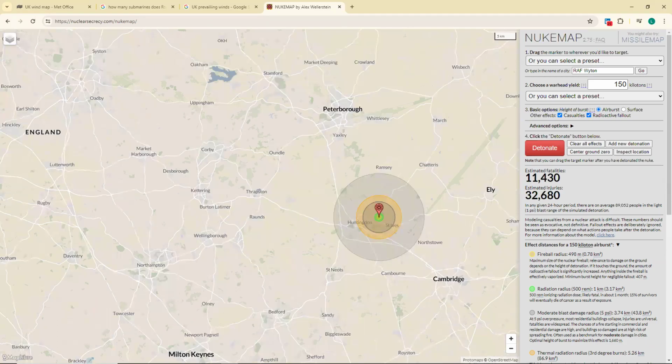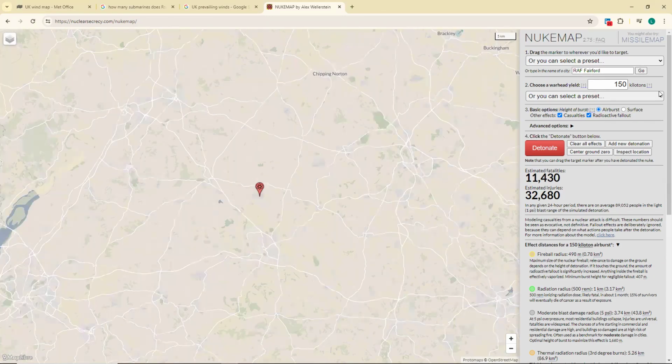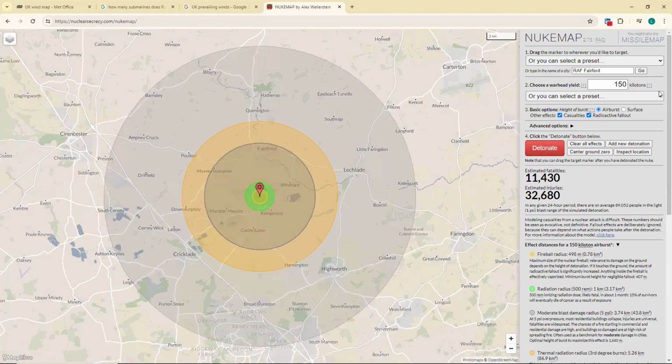Again, we've got RAF Fairford in Oxford, another primary target. This is a forward operating location. You've got heavy bombers located there, and it's also the bomber task force. So this would be near the top of the list of primary targets, because you've got bombers that are capable of carrying nuclear weapons. So they'll fly out of RAF Fairford on their way to Russia or wherever. So that's an immediate threat. Did I detonate that? Let's just check.